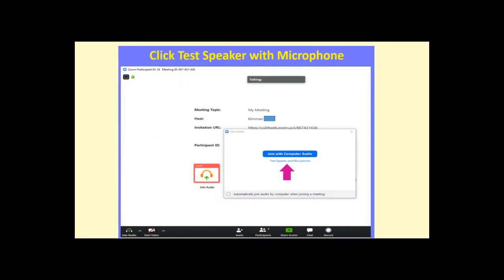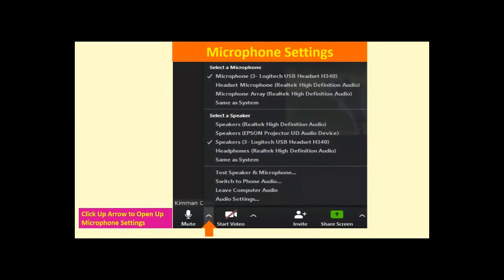So after you've clicked on your Zoom link and the downloading is done, a window will open up and it will say join with computer audio. Underneath you see it says test speaker and microphone. So if you click on that, it would allow you to test your speaker and microphone. But in case you didn't notice that line and you have already joined the meeting, you can still test by going here and click on test speaker and microphone.